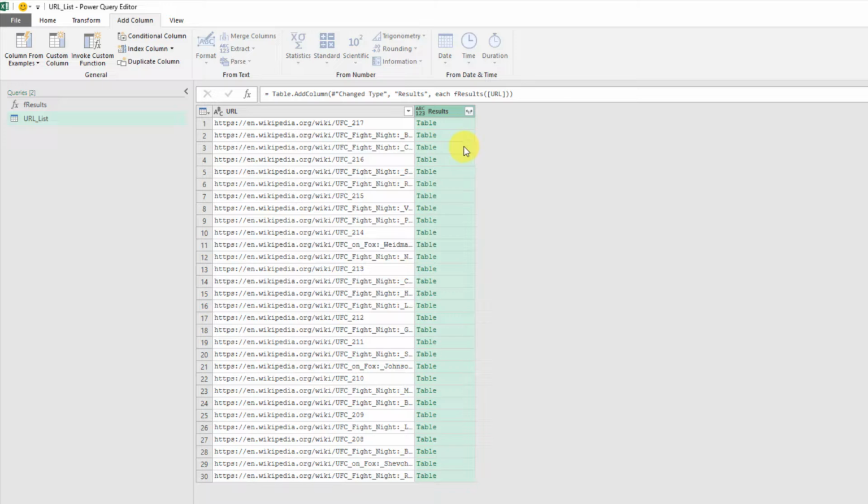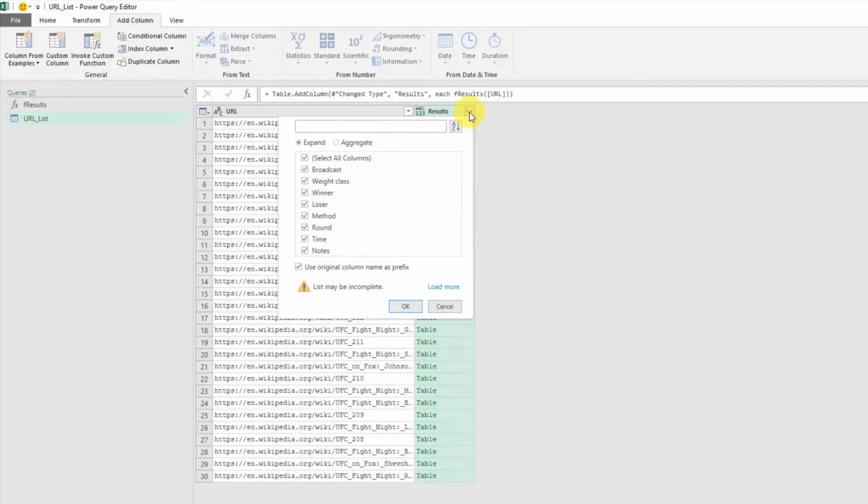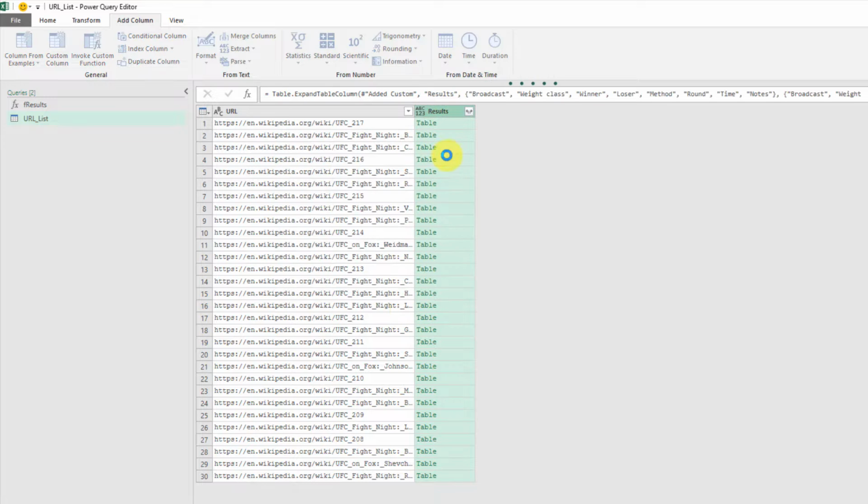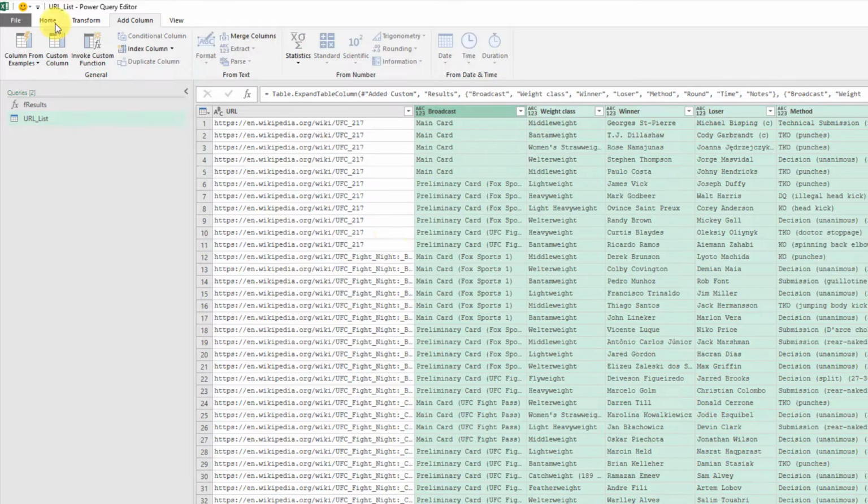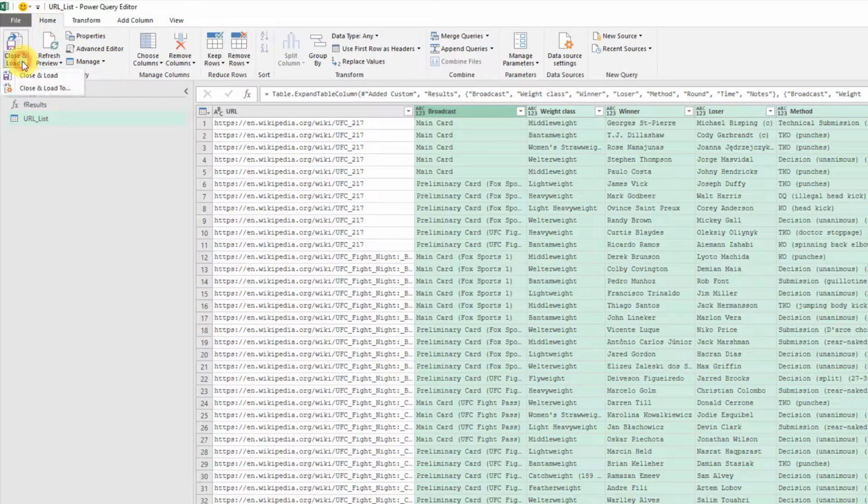In each row of our table, what we have is another table. That table contains the results of each of those matches based on the query that we used in this function. We can expand that table out by clicking on this toggle up here and selecting expand. Here I'm not going to use results as a column name prefix. If we press OK, it's going to expand out our results. Now we can go into our Home tab and close and load this query.